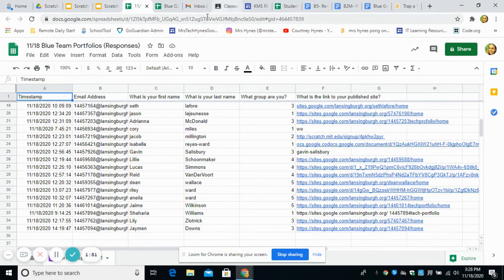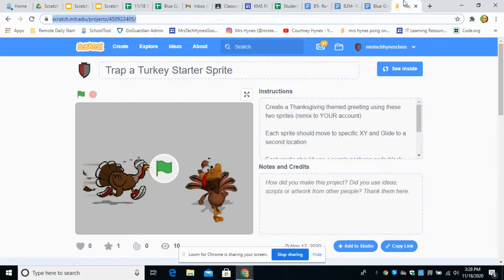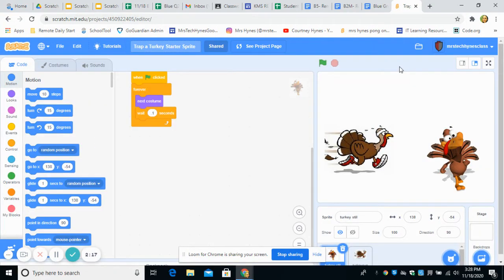Okay. So today, you're going to want to open up the cheat sheet. The rubric right here will bring you to a link. That link is also shared on your Scratch page, and I gave you some characters to work with for your turkey trap. It brings you to this project. You'll be able to click this blue button that says See Inside. Now, I'm assuming that you have a Scratch account. Please make sure that you are signed in.